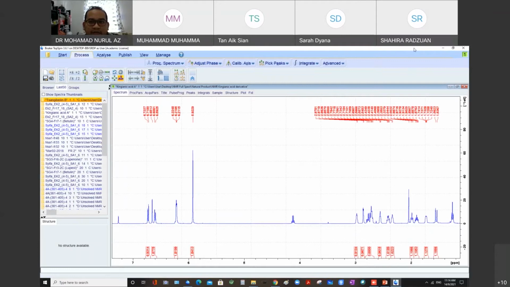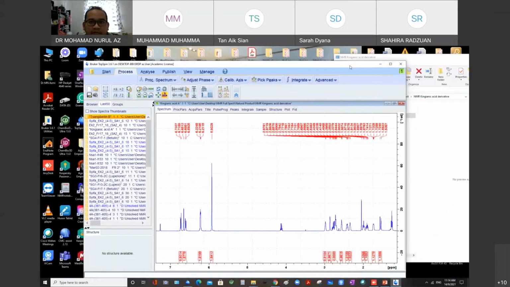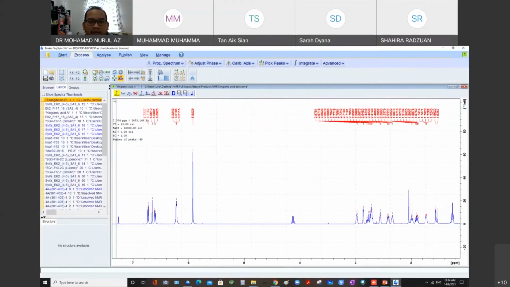So we go to calibrate, assignment done, then peak picking. Peak picking will come up with this. You can do manual picking. This is auto picking. When you do adjustment or calibrations, the reading is already not accurate, so you have to do it again.